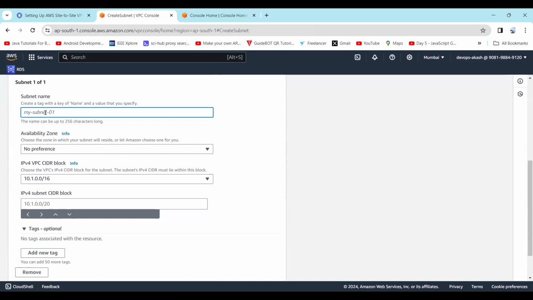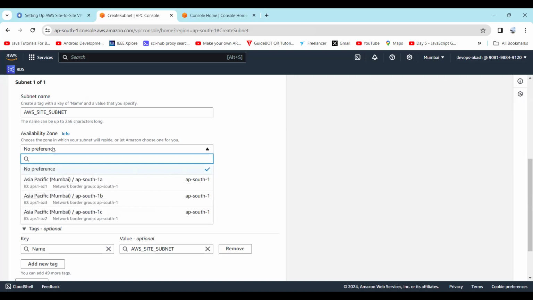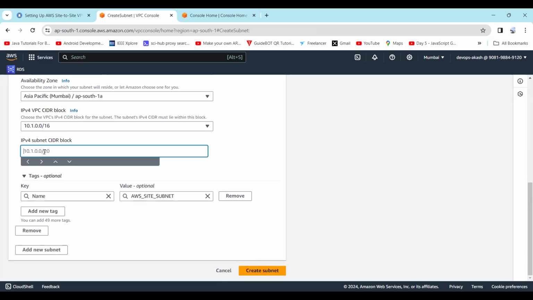Now just type the subnet name. As we have mentioned the VPC name as site, just type AWS site subnet, the name of the subnet. Then select the availability zone, which is AP South 1A, and select the IPv4 subnet CIDR block. So just type 10.1.0.0/24. You can see 256 IPs. Then just click on create subnet.